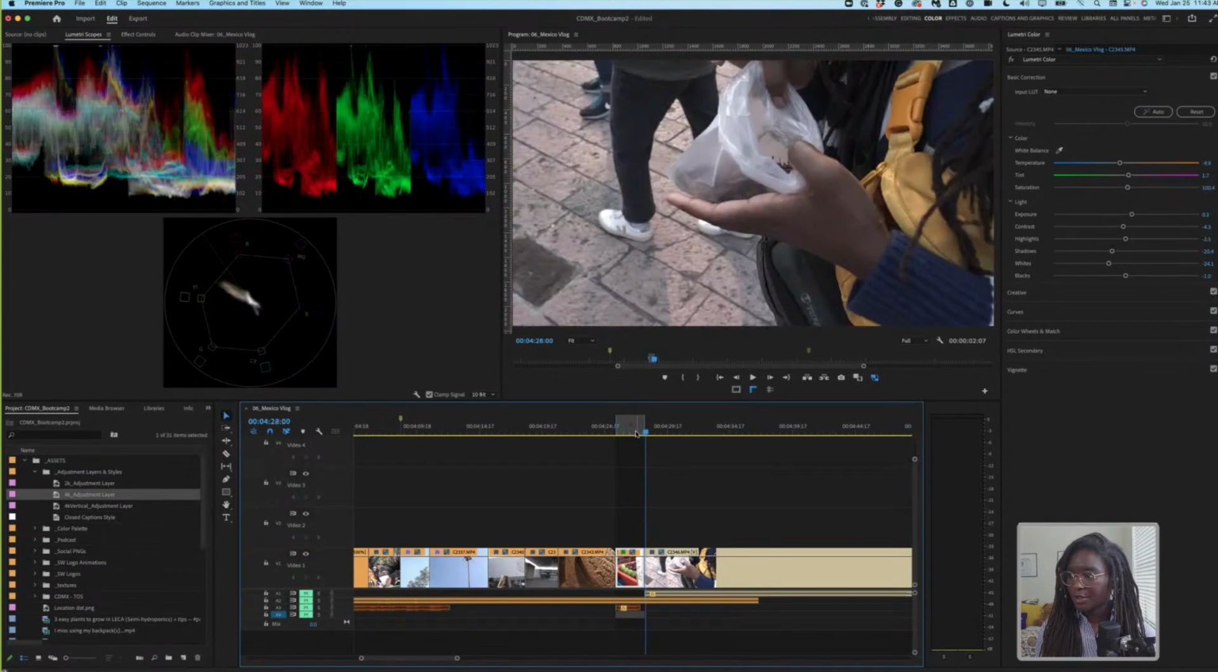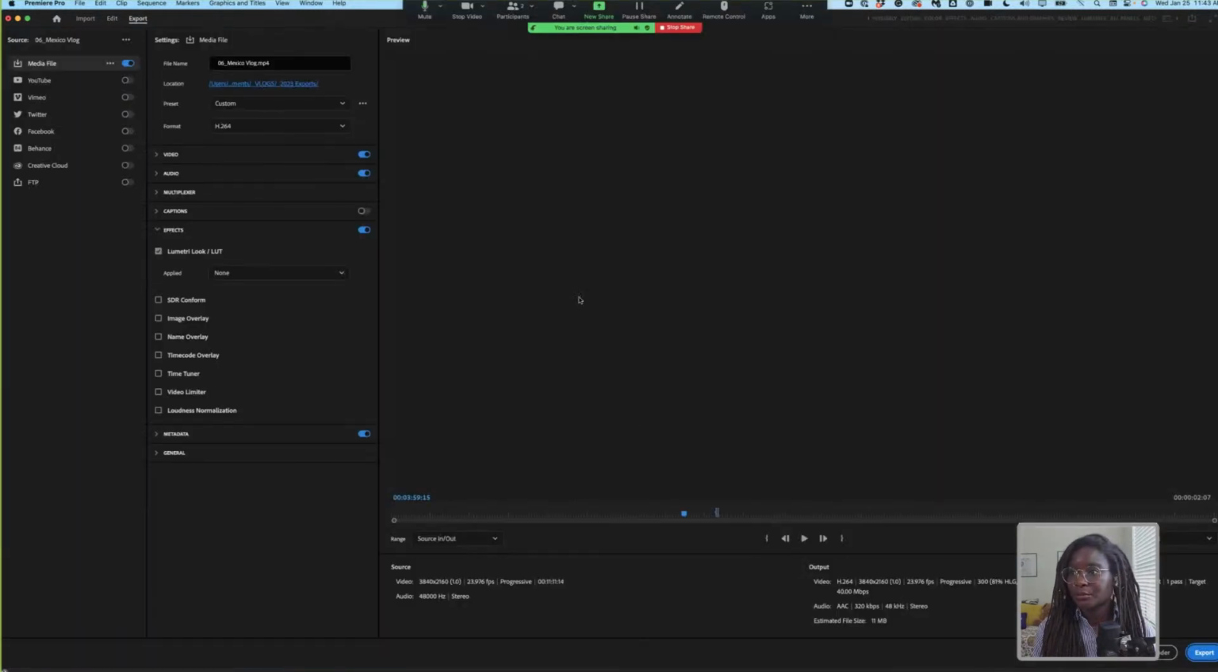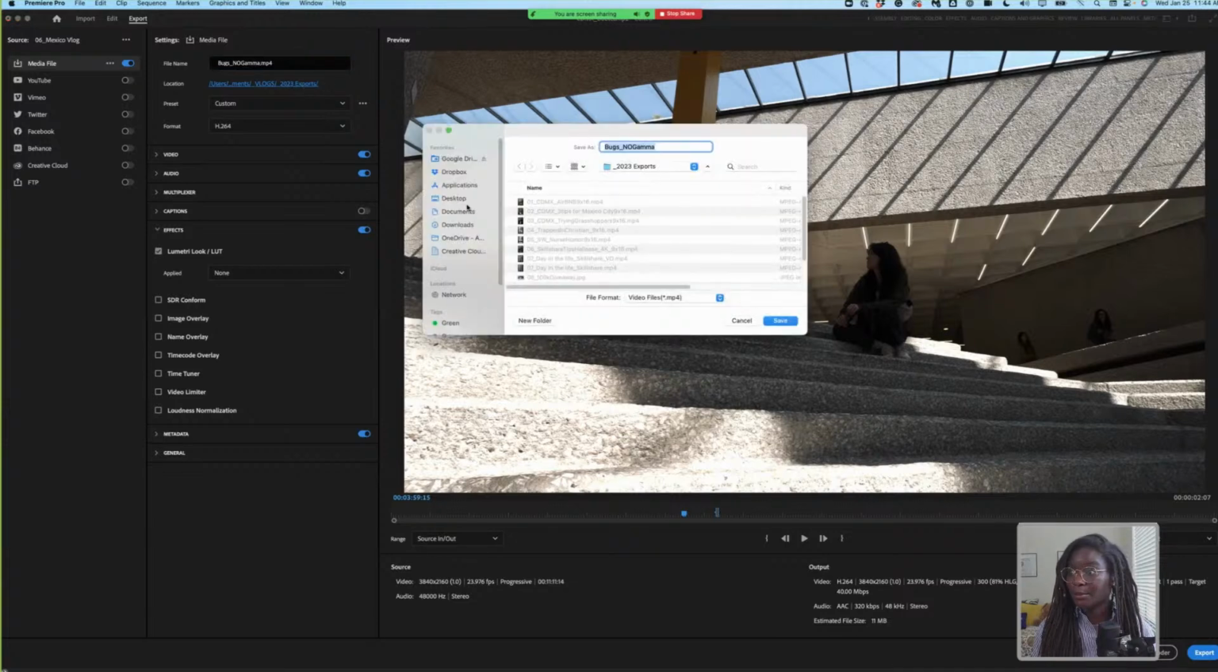All right, so we're going to use our cricket shot here. It is color corrected, color graded. We like the way that looks, right? It's a vibe, you know what I'm saying? Command M, Control M. We're going to export it out, and we're going to call this something else. Never mind the freeze frame there, just ignore that. We're going to call this Bugs No Gamma, and we're just going to throw this on our desktop real quick.